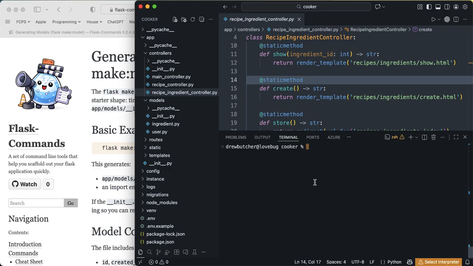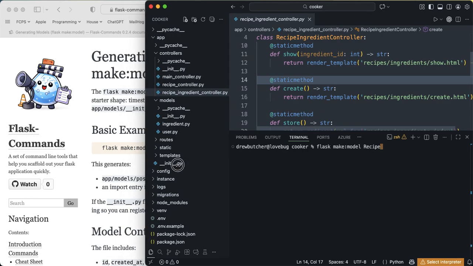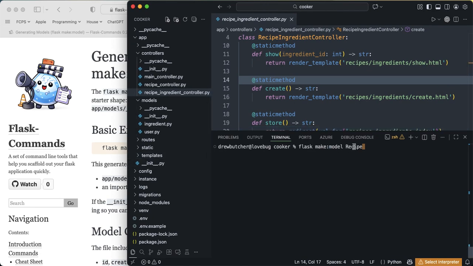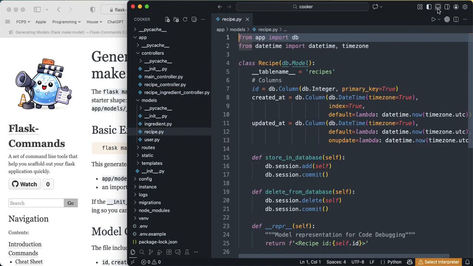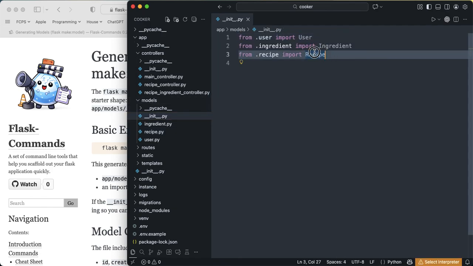So we can now do Flask make model and recipe. And so we should get a recipe model put in here. I go with the convention that I'm putting the class name of the model in the command, and I singularize, not pluralize. Make this singular. Okay, so press return, and let's check it out. So we have a recipes model, and just as promised, ID, created at, updated at. It will be called recipes in your database, and it is registered right here.